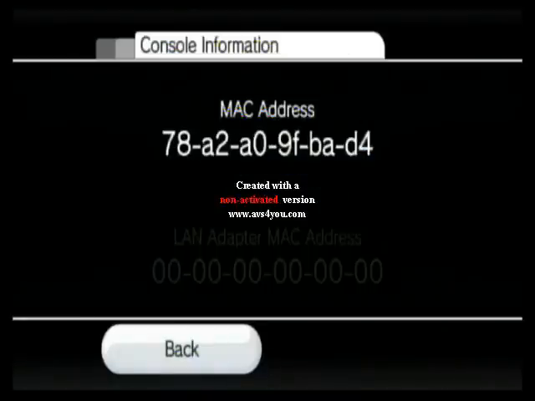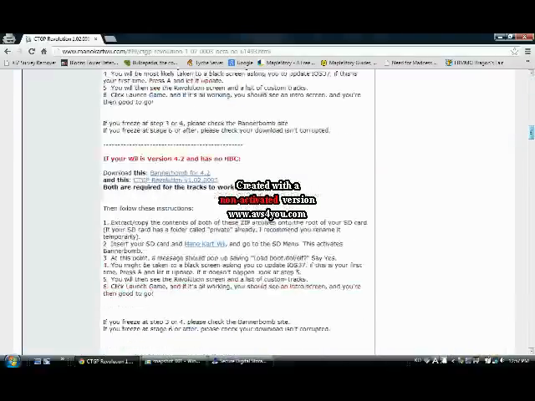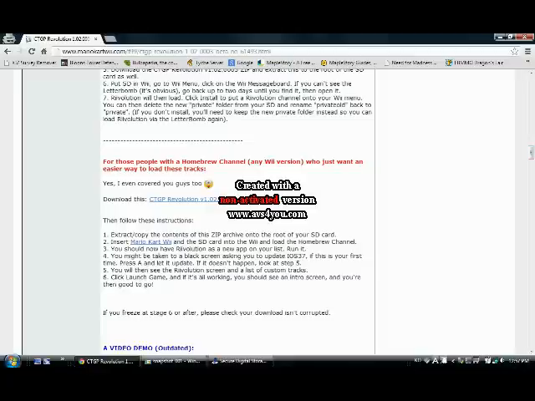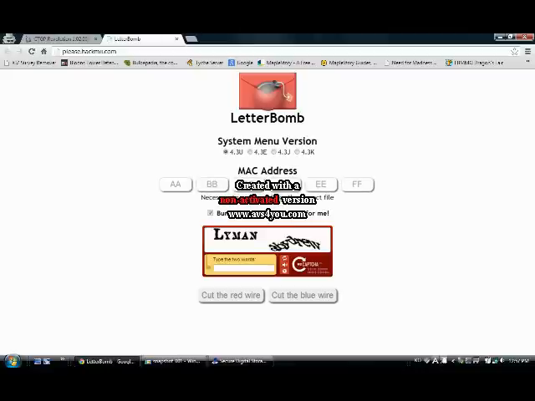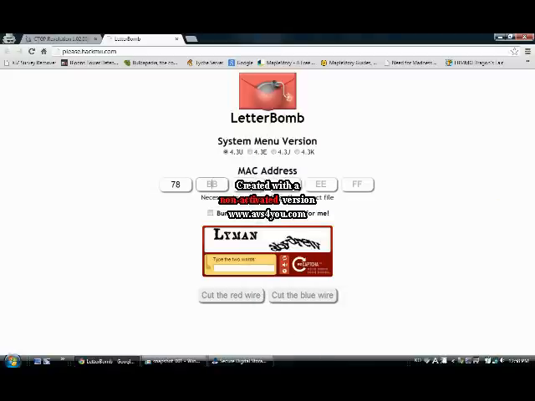Anyways, what you want to do is go to the webpage I provide in the description. Scroll down to where it says issue via version 4.3 and no HBC. If you have Homebrew channel, just download the CTGP Revolution 1.02.003. Anyways, open Letter Bomb and then make sure to do your correct system menu version. And you type in your MAC address. It's necessary to create and send the correct file.